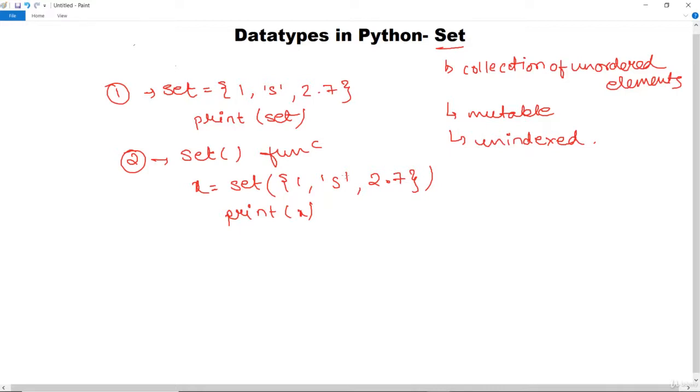Next, we come to the operations which can be performed on a set. The first operation is finding the length. To find the length of the set, this function takes the set name as the parameter and returns an integer value equal to the number of elements present in the set. For example, if we take this set and use the length function on set x, enclosed within print, it will return 3 in the output. So the length of the set is 3.